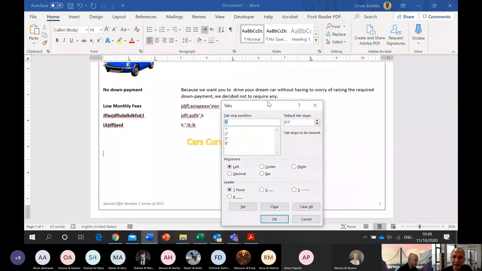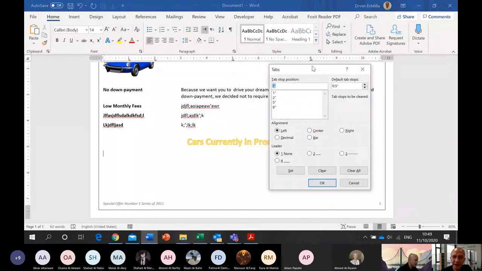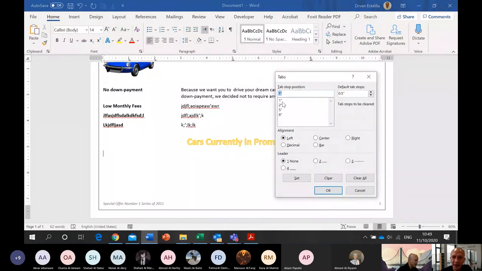Tabs. Okay, in the tabs you can see whatever I set. I have 1 inch, 2 inch, 5 inch, 8 inch, but you don't know yet what kind of tab: left, center, right, decimal, bar. When you click this, you can see left tab. When you click this, it's left tab also. When you click this, it's a center tab. When you click this, it's a decimal tab. Okay, that's where you can see this.